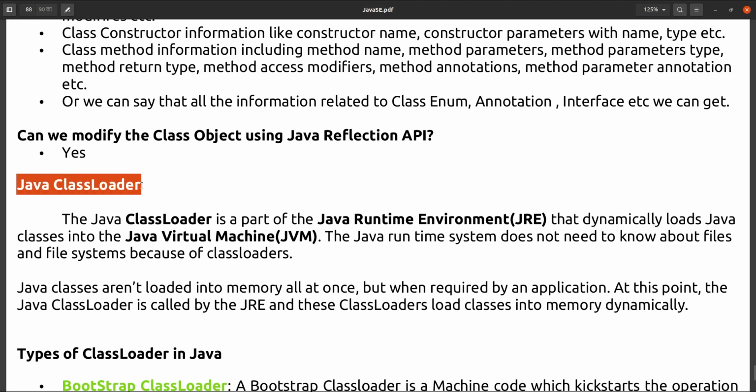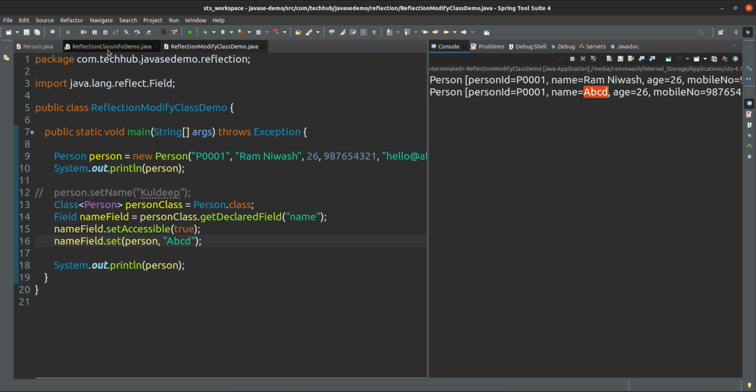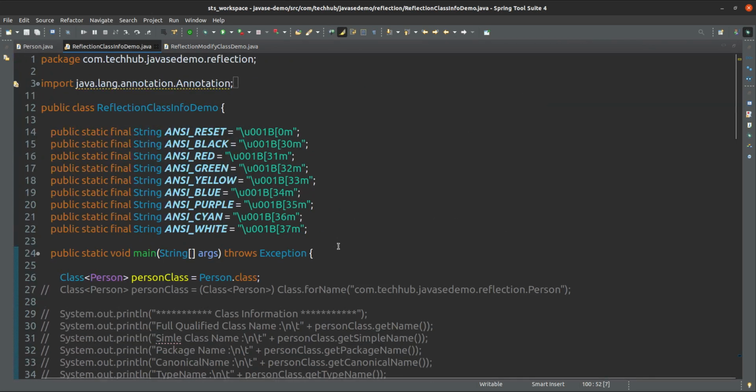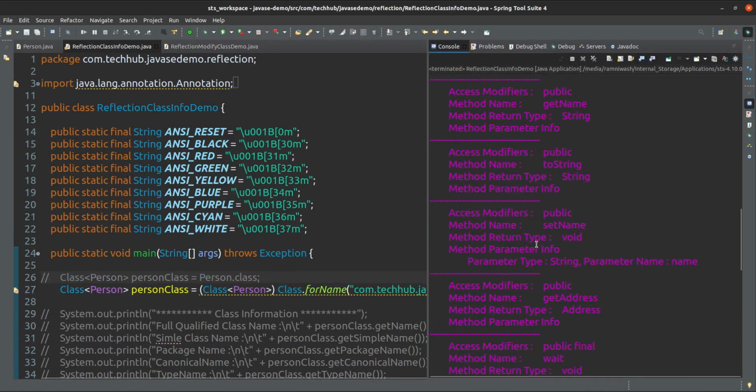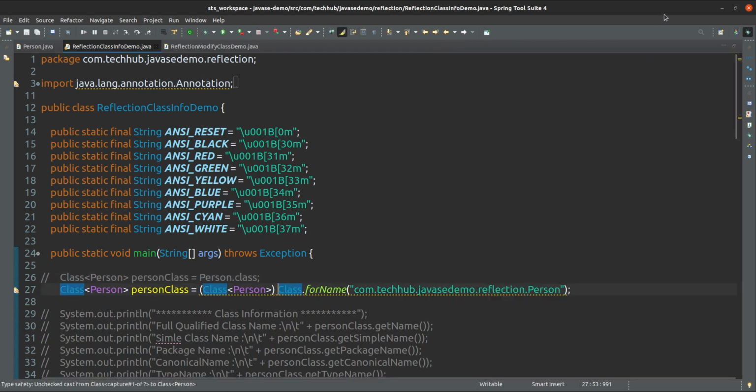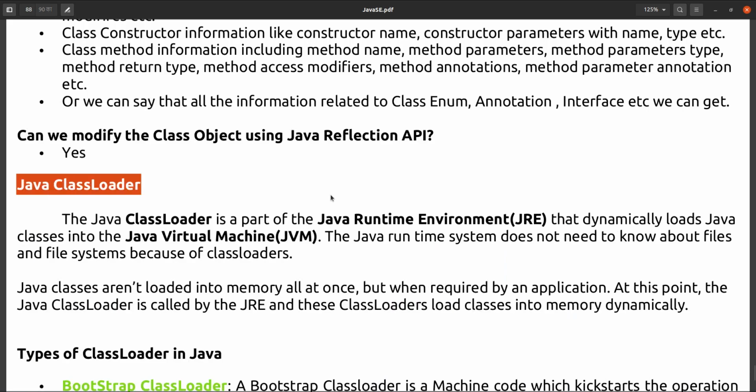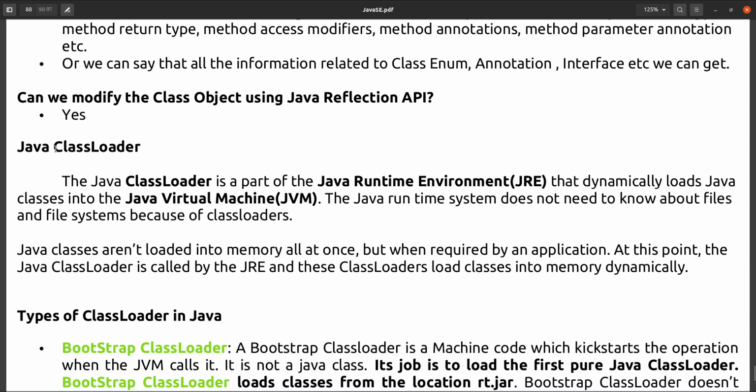Next one is the class loader. See how we are loading the class here. We are loading the class using Person.class, but you can load the class using this also. That is also fine. So here are the class loaders. Some of the class loaders are there. So what is a class loader?